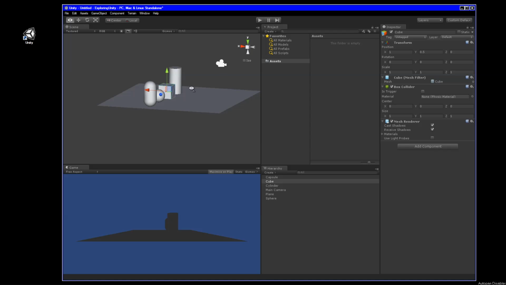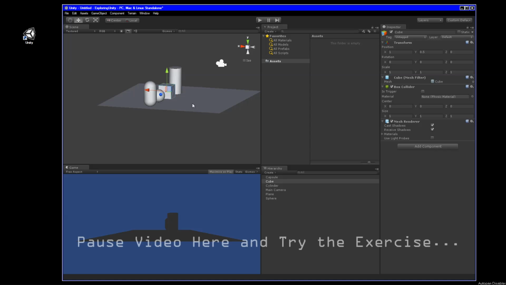And this time, I would like you to pause and see if you can stack these all up along the y-axis, one on top of each other like a pillar. And after you're successful, or if you have some trouble with it, then come back and watch how I do it.